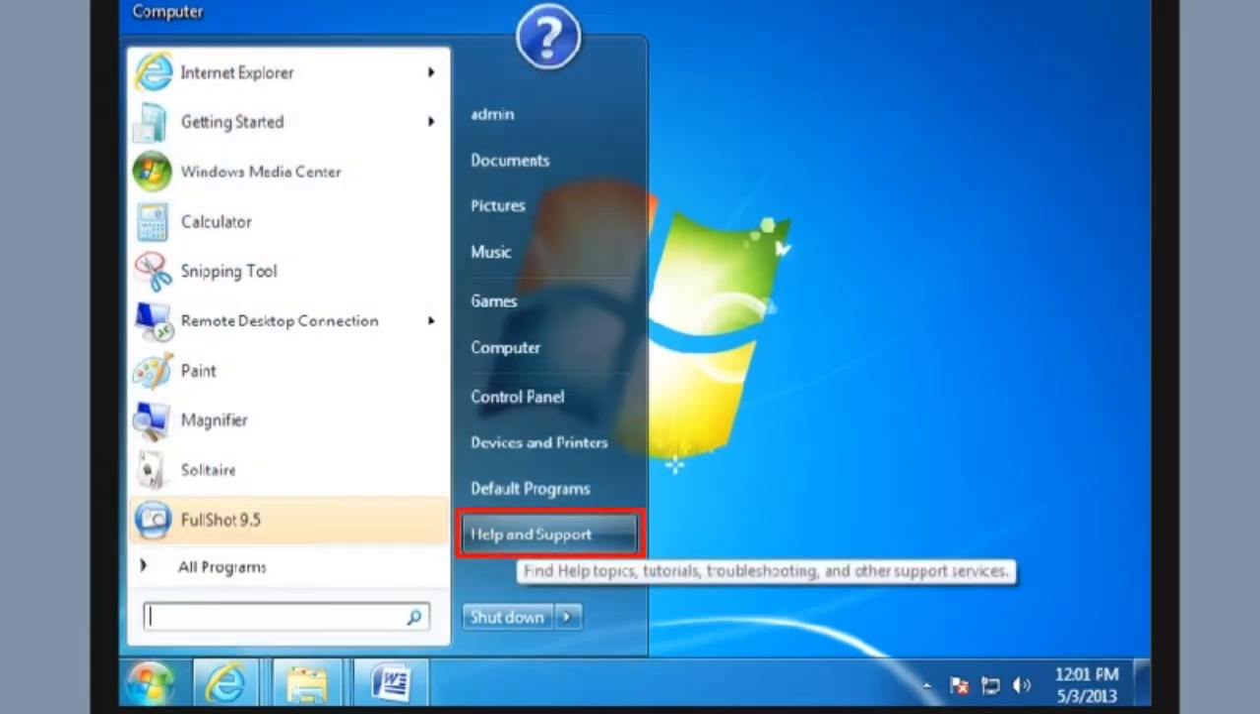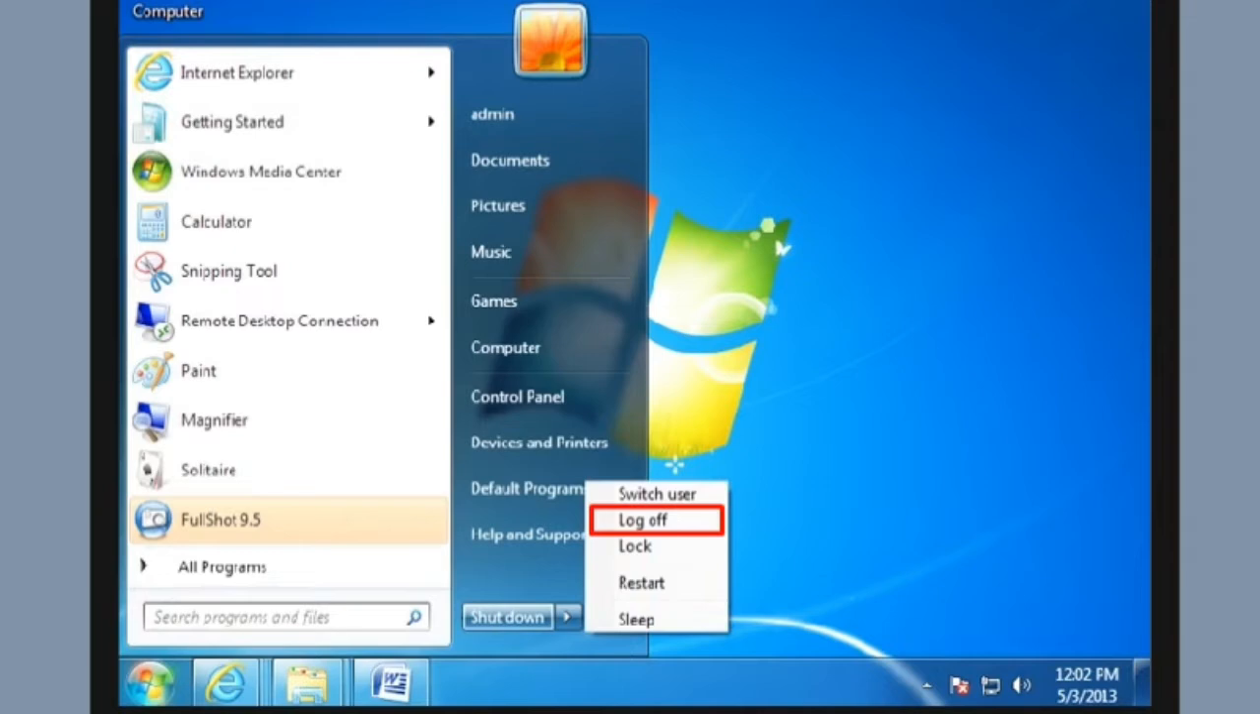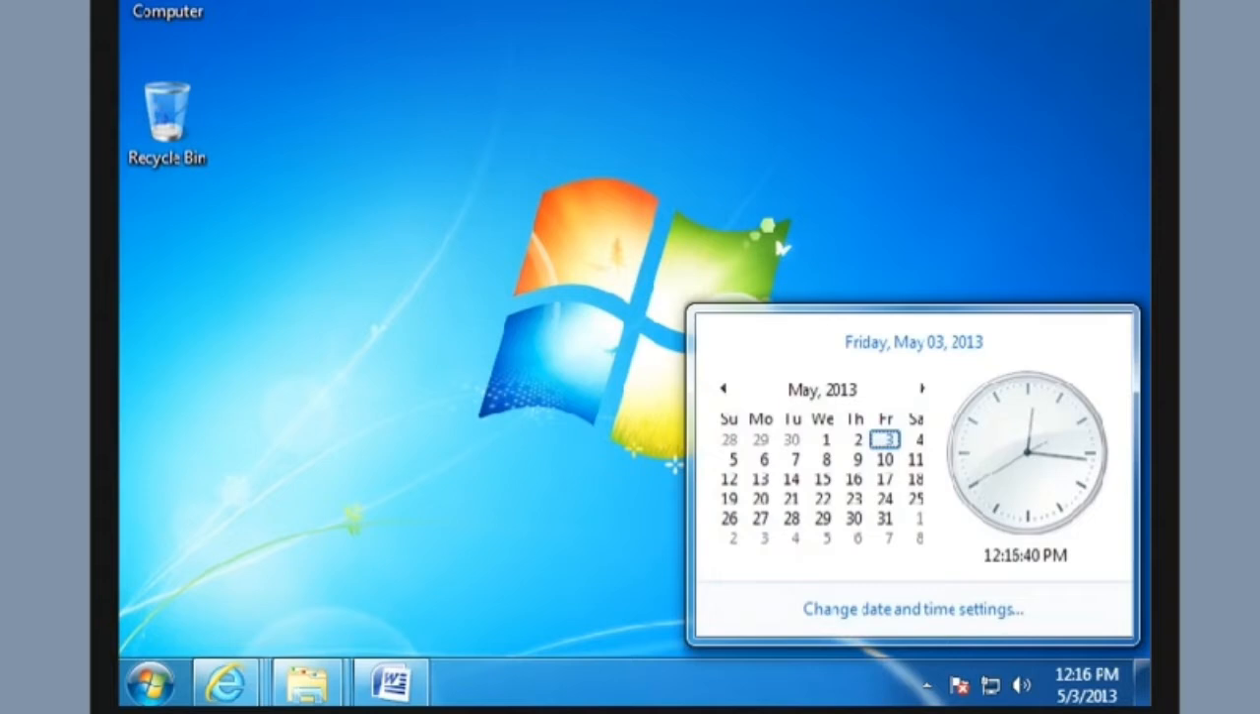You can also use the Help and Support menu item in the Start menu to get any help you need while working with Windows. With the help of Start menu, you can shut down your computer with a click only. You can also log off from the computer, switch between users, restart the computer, and lock the computer using the Start menu. Let us explore the taskbar towards the right.